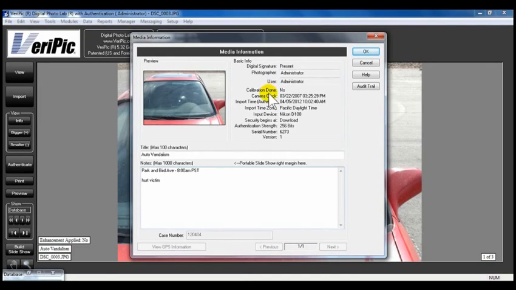Calibration done. If yes is listed, this means the photo has been calibrated using the calibration module. No signifies the photo has not been calibrated. The camera clock displays the date the media was taken based on the camera clock. If the camera clock is unavailable, the media was imported from a non-VeriPic device. Contact VeriPic to get your camera on the VeriPic device list.